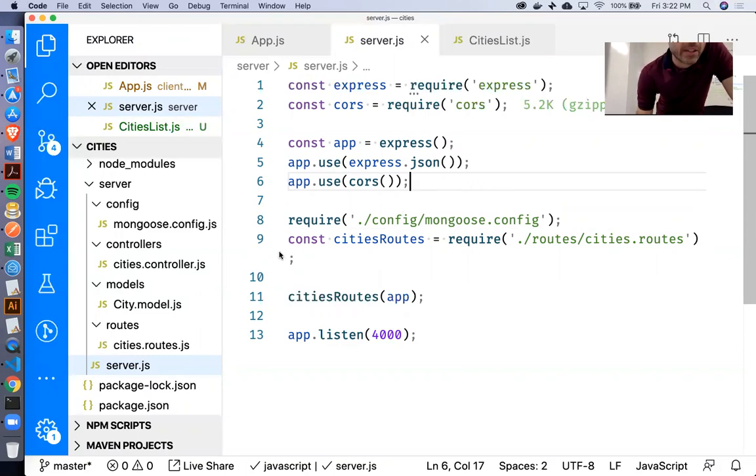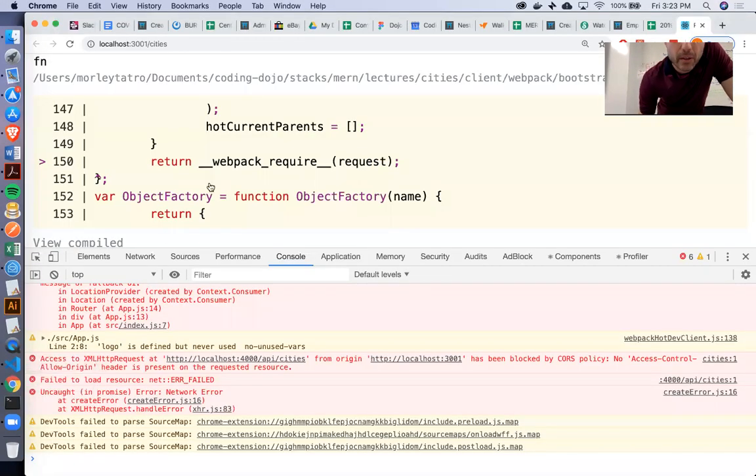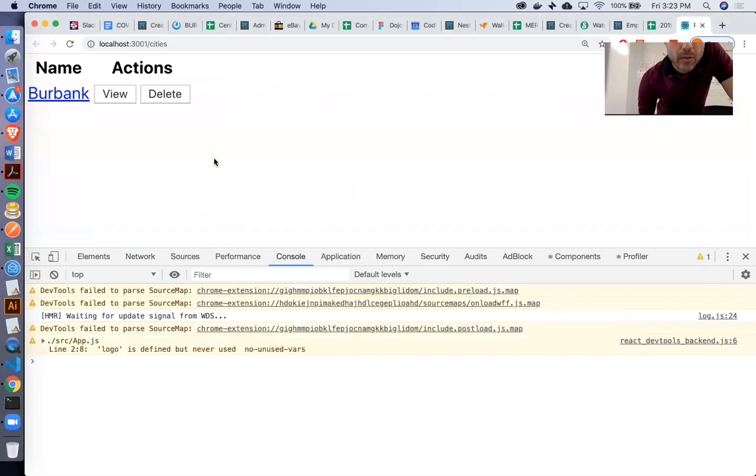Okay, I'll save that. Let's try to reload this again. Okay, cool. Now it's working. So CORS came to save the day, right? Nice. All right, so we have another page to build. This is the actual detail page for a city. This should be pretty easy, right?